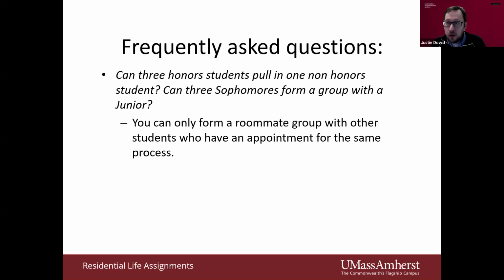A couple of really quick and small things. There are limitations around the Commonwealth Honors College residential community. Like I said, there are more honors students than there are spaces in that community. And so only students that are members of the Commonwealth Honors College who are in good standing are going to be eligible for that process. So if there's a fourth student, say, who is not a member of the Honors College, they won't be able to select into the Commonwealth Honors College residential community as part of this process.